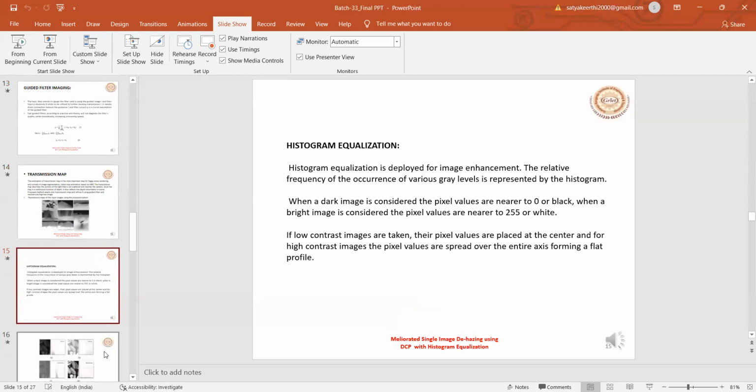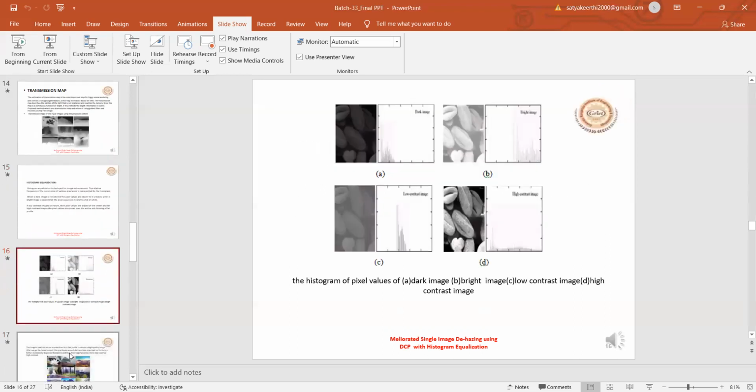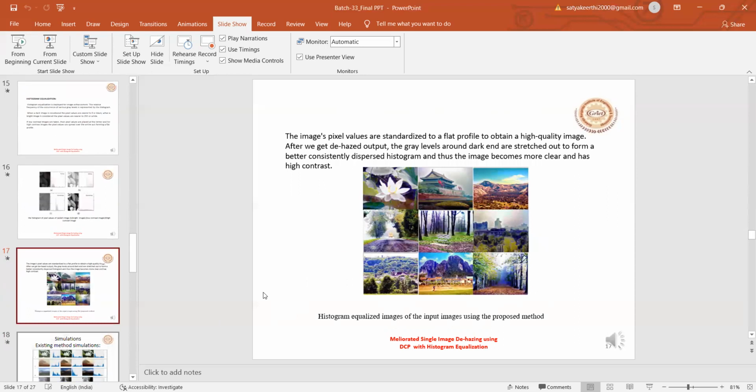Histogram equalization. Histogram equalization is deployed for image enhancement. The relative frequency of the occurrence of various gray levels is represented by a histogram. When a dark image is considered, the pixel values are nearer to 0 or black. When a bright image is considered, pixel values are nearer to 255 or white. As we can see, these are the histograms of pixel values. A represents a dark image, B represents a bright image, C represents a low contrast image, and D represents a high contrast image. So this is the histogram equalized images of the input images using the proposed method.